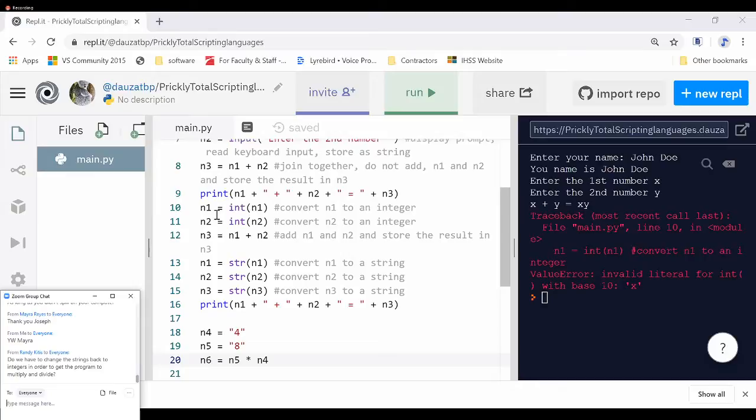It says in.py line 9, convert N1 to integer, invalid literal. Notice, by the way, that it stopped the program at that error. It didn't go on to look at why. It just halted as soon as it couldn't go on. As soon as it couldn't do the conversion, it stopped.